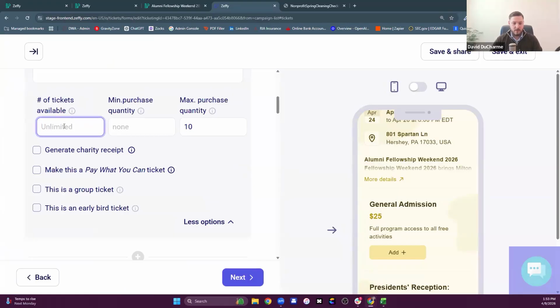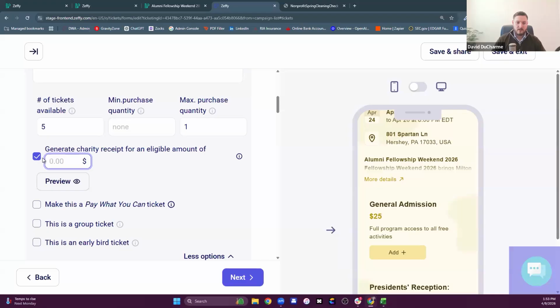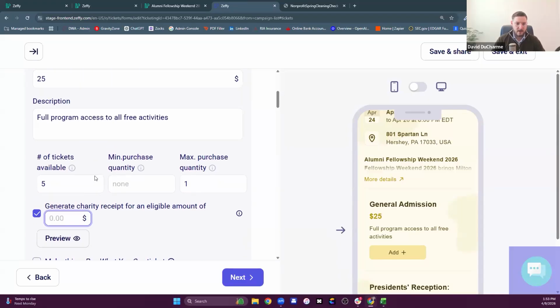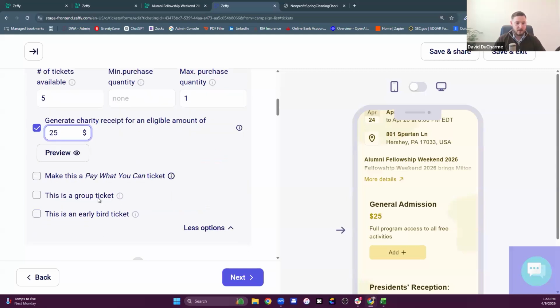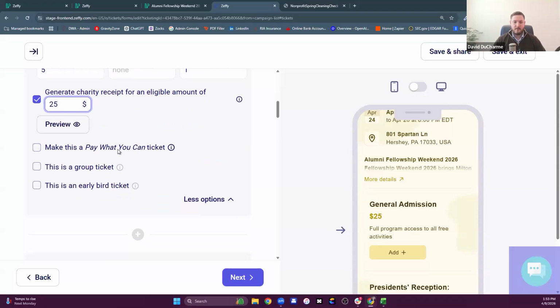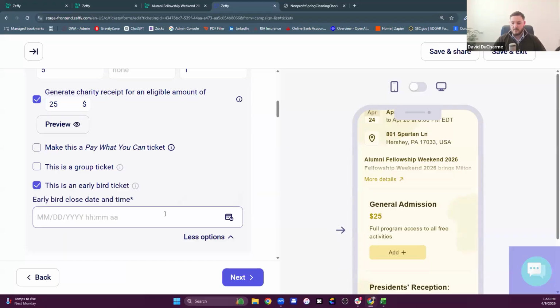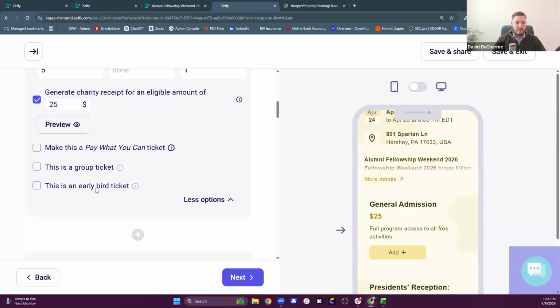How many tickets are total available? We're only offering 5 sponsorships. We don't want anybody to purchase more than one sponsorship at a time. And yes, we want this to be a tax deductible donation. The full amount of the $25 is tax deductible. We don't want them to pay what they can for the sponsorship ticket, but maybe for another one we do. It's not a group ticket or an early bird, but the early bird would expire at a certain time. If you don't book it by a certain time, you can no longer book it. That pricing goes away.